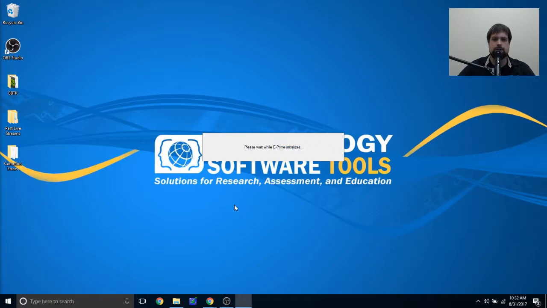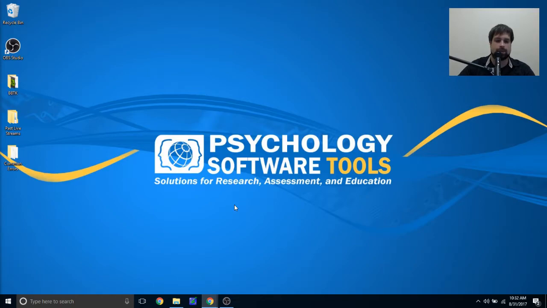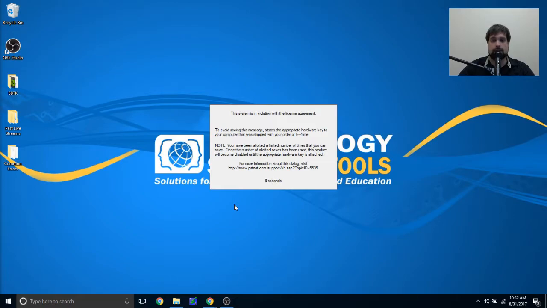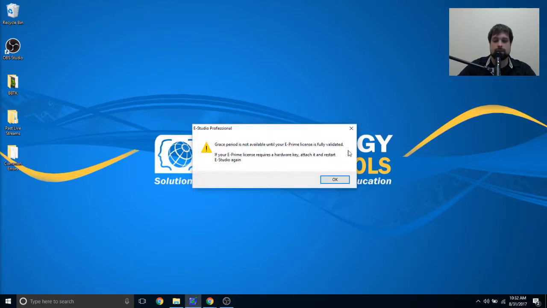What it's actually doing behind the scenes is checking for licensing. It's checking a couple of things. First, it's checking your serial number that you entered whenever you installed ePrime. But second, it's checking for the presence of a hardware key. For some of you, this error message might seem pretty familiar. It says system in violation of the license agreement. It says to avoid seeing this message, attach appropriate hardware key.